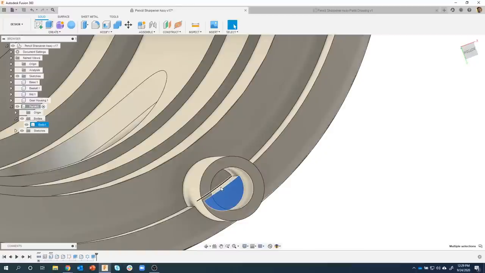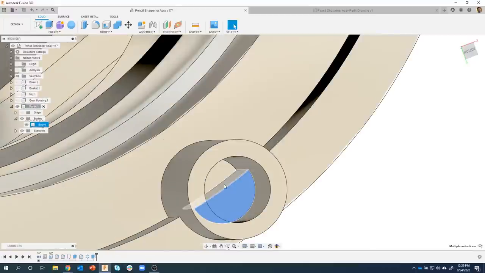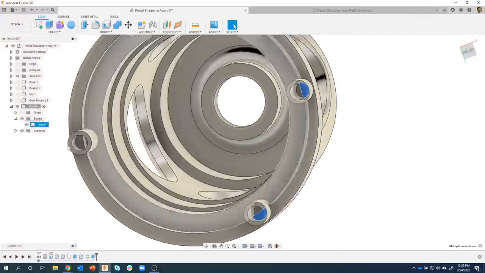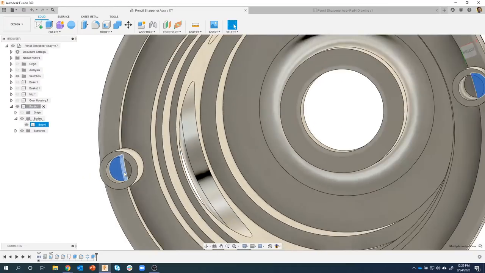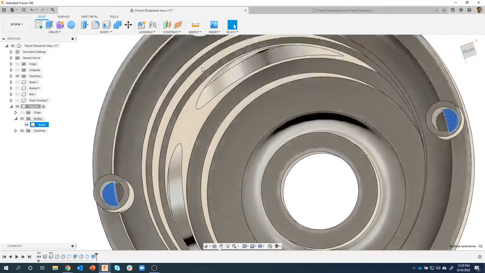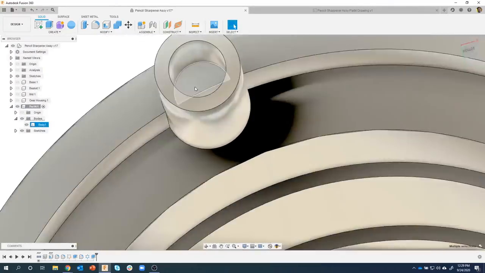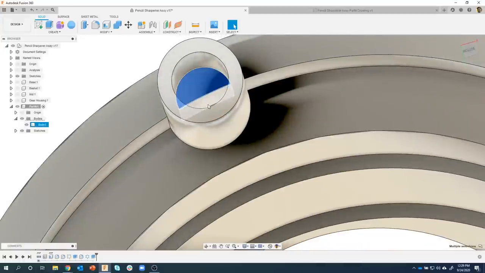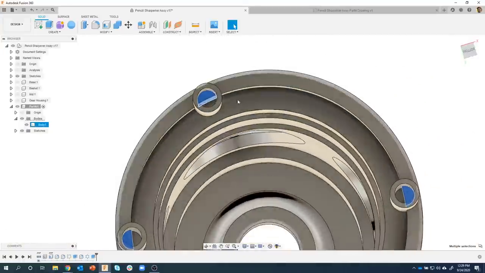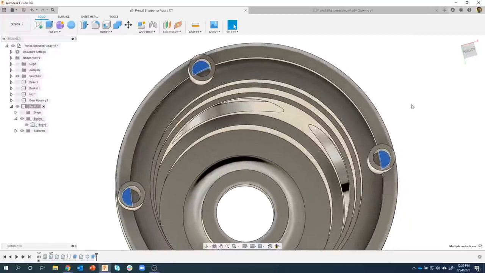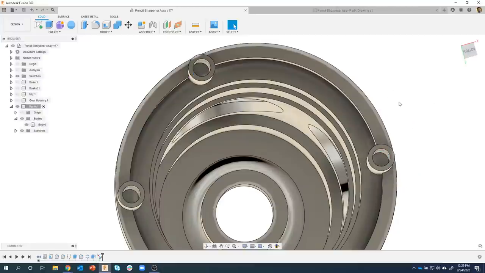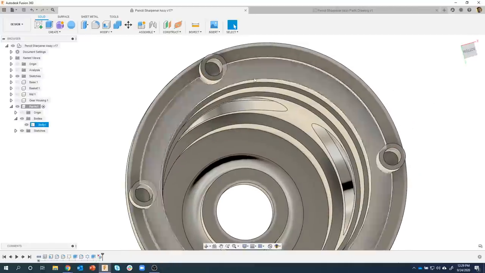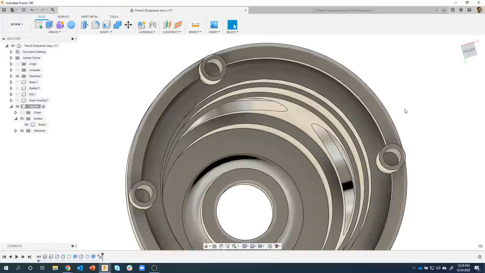So I'm just using my control key. Let me zoom up to control my selection. I'll zoom up again like so. And let's take a look at this guy and grab those guys. Okay, so I've selected all of those areas and now I can right mouse click and say delete, or I can hit the delete key on my keyboard. And you'll notice that we just deleted that extra geometry that was in there.